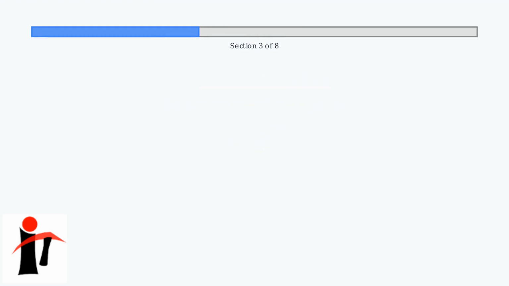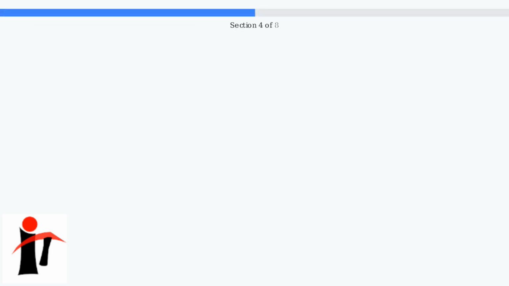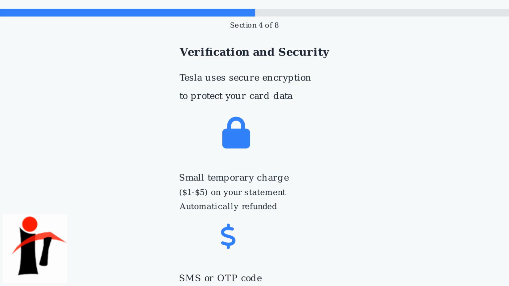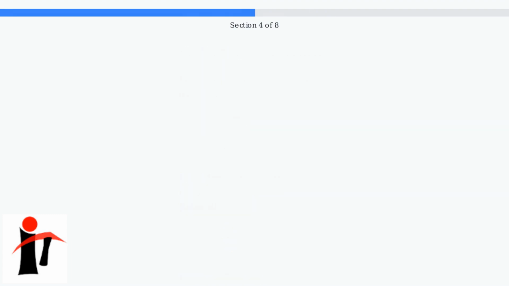The app will verify the details. Tesla uses secure encryption to protect your card data. As part of the process, you might see a small temporary charge around $1 to $5 on your card statement. This is just a verification and will be automatically refunded. You might also receive an SMS or OTP code to verify your card if enabled. This ensures the card is yours and prevents fraud.